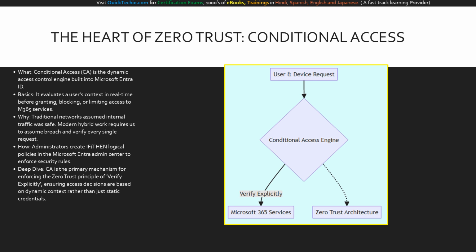Instead of just checking if a password is correct, it evaluates the entire context of the sign-in in real time. This ensures that our security posture is adaptive and resilient, perfectly suited for remote and hybrid work environments where employees access data from anywhere. Look at this high-level architectural flow.